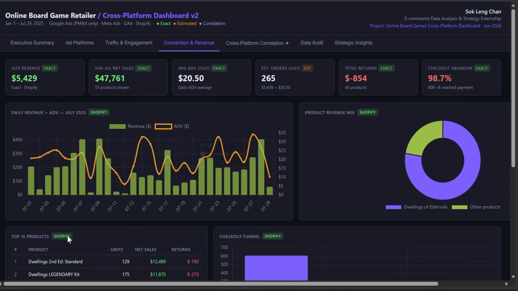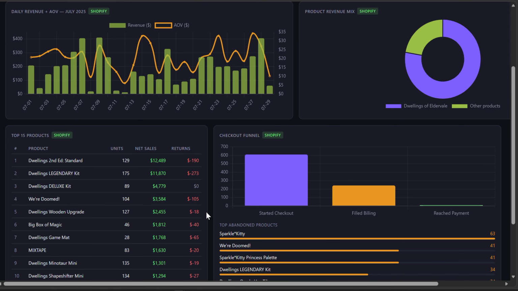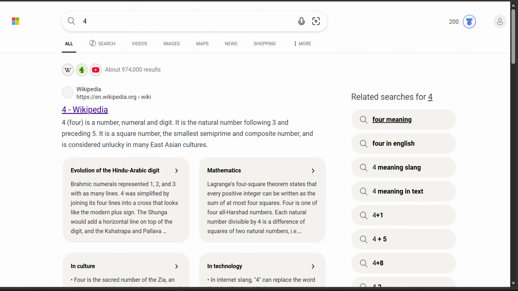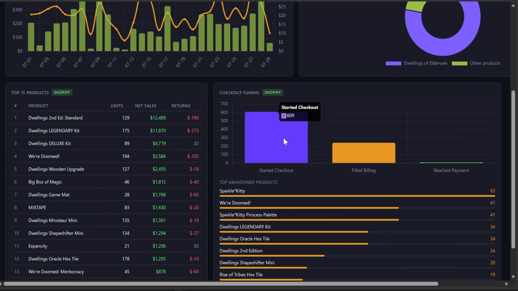Okay, so now the next one, we go to the conversion and revenue to observe. Why do I say that we have a lot of traffic, but less actual sales? You see this diagram, it shows the revenue and the fewer sales we have. And then here, the checkout page. This is the checkout channel, from Spotify, the data, the real sales.